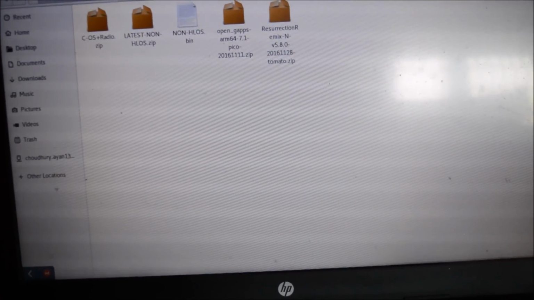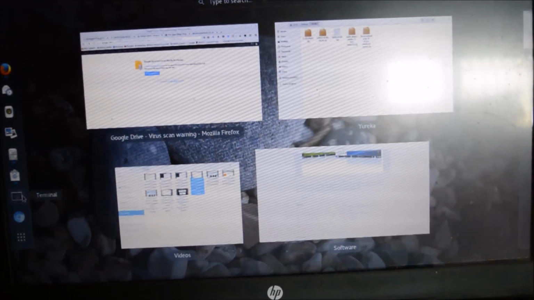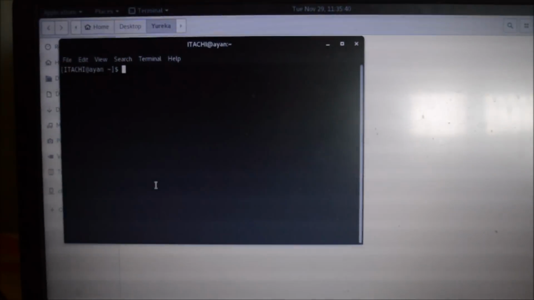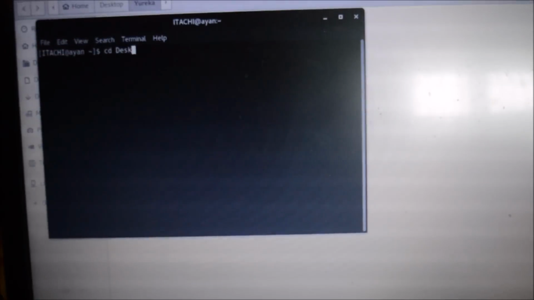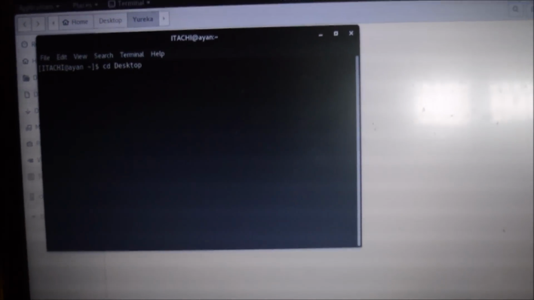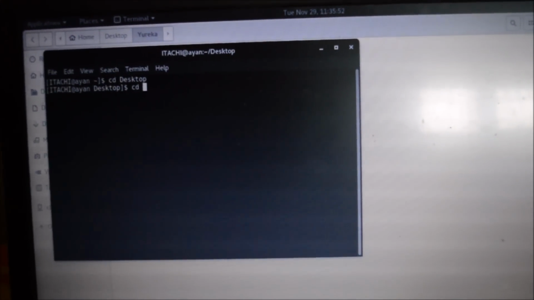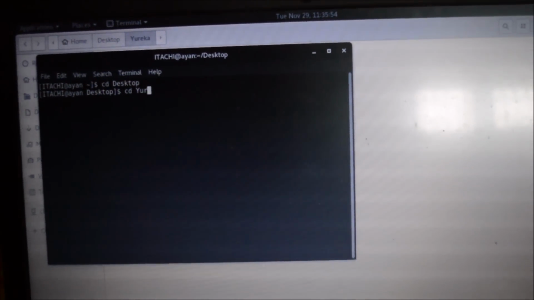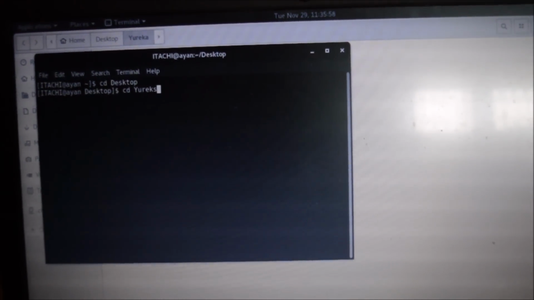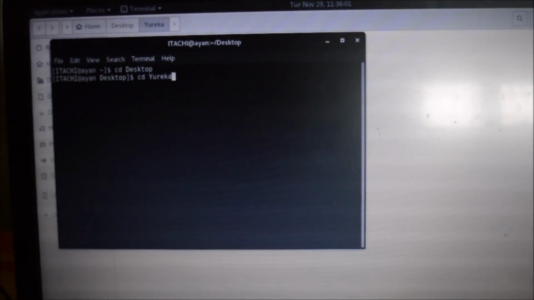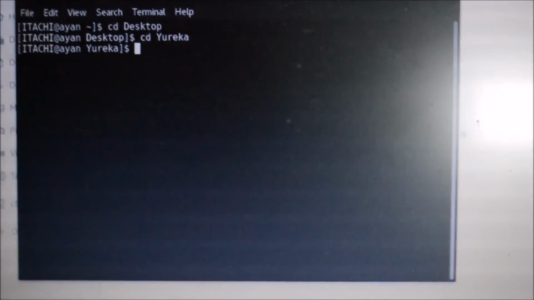For Linux users like me, what we will need to do is go into this directory. For that, open terminal, write cd desktop, or wherever you have stored it. I have stored it on the desktop, so I'll be going to the desktop. Then again cd yureka. Now we are in the yureka directory.